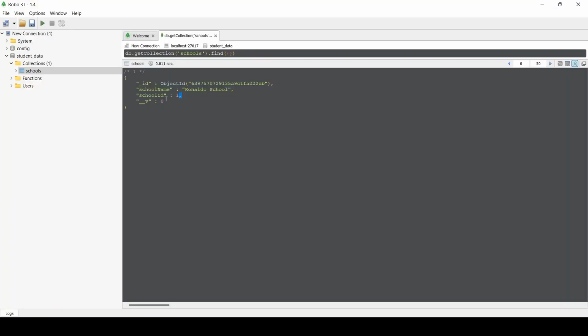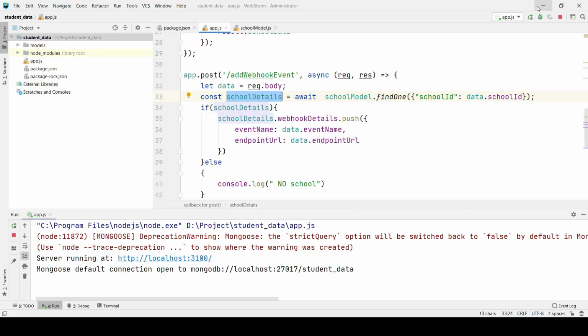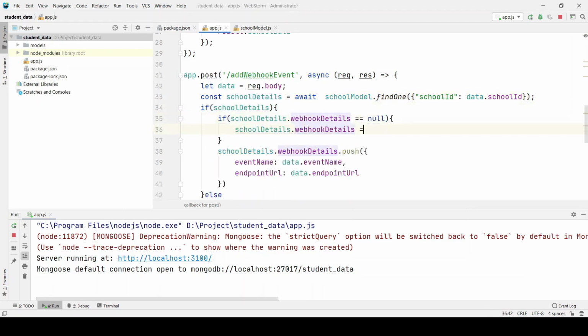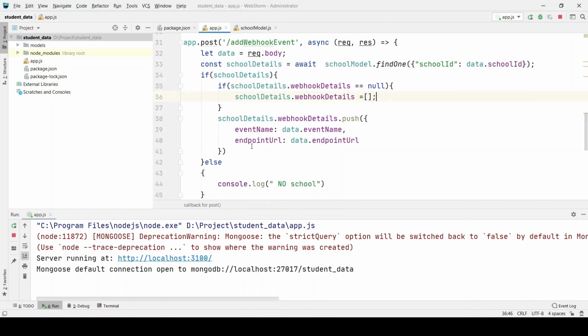If you see here, there is no column name or variable called webhook details, so we might get an error. For safety purposes, just add one extra if check: if it is equal to null, then initialize that array. Now we have added that event name. Please notice I am not checking whether this event name is already added or not. If you want, please check it.